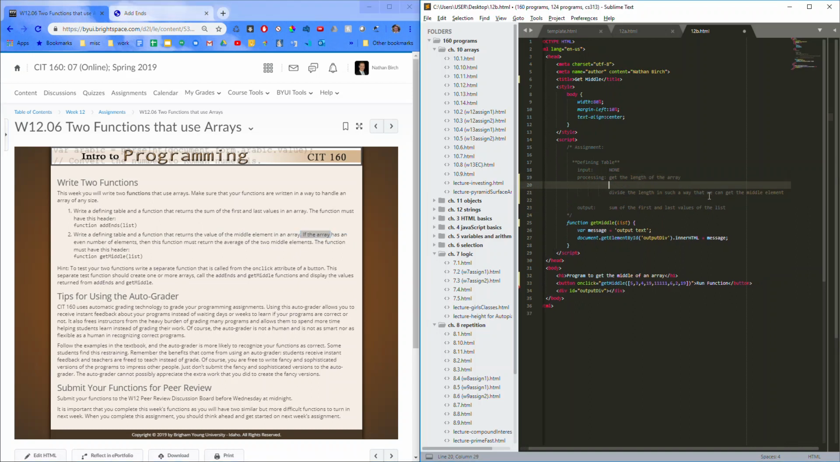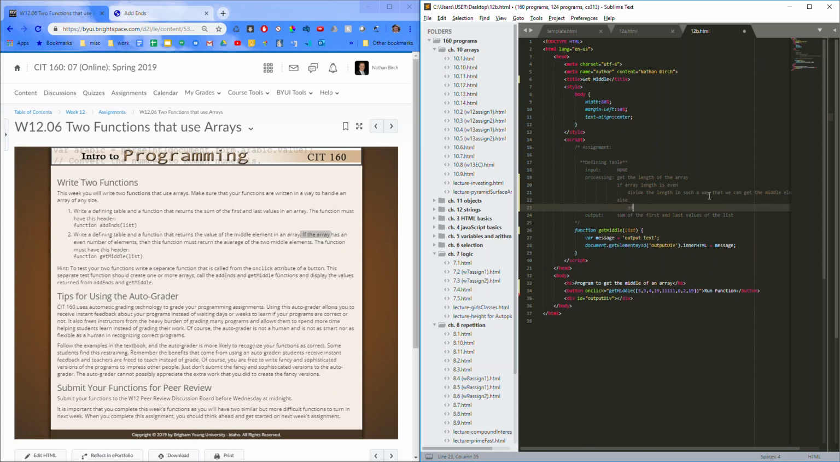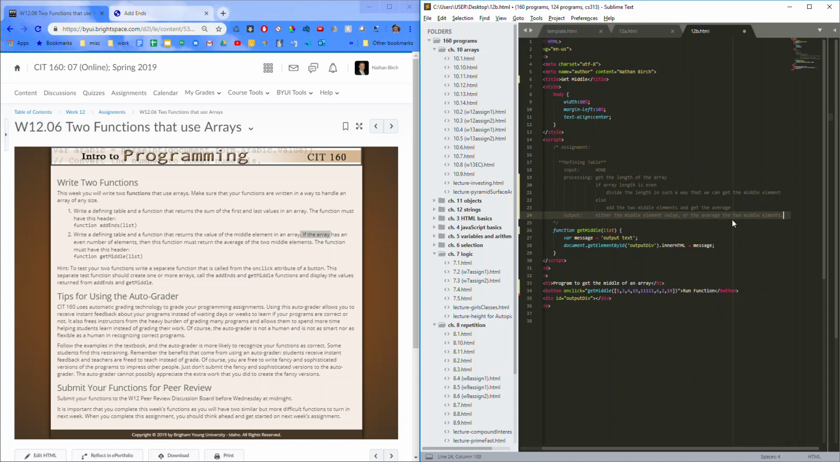So I might have to say if array length is even, then I would divide to get that middle element, or I would add the two middle elements and get the average. And then I would return either the middle element value or the average of the two middle elements. Okay, so there's my defining table.